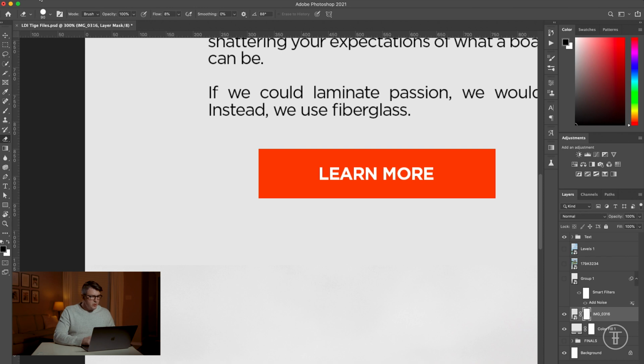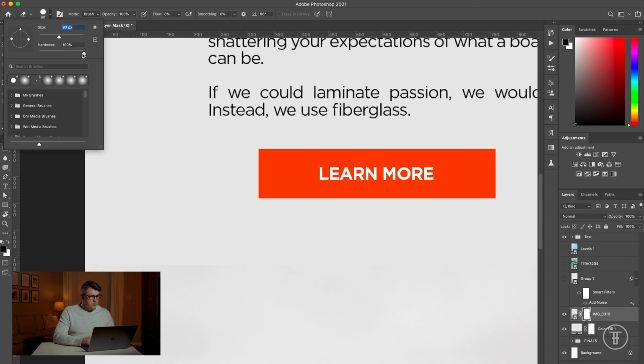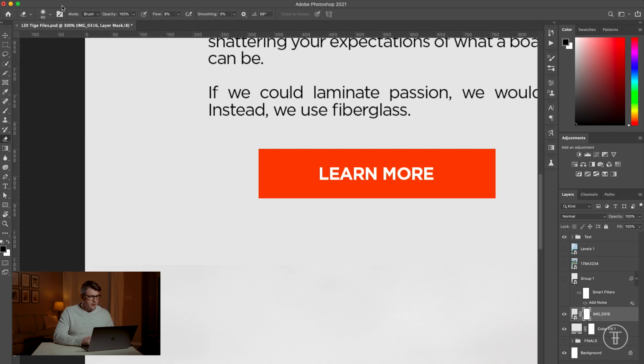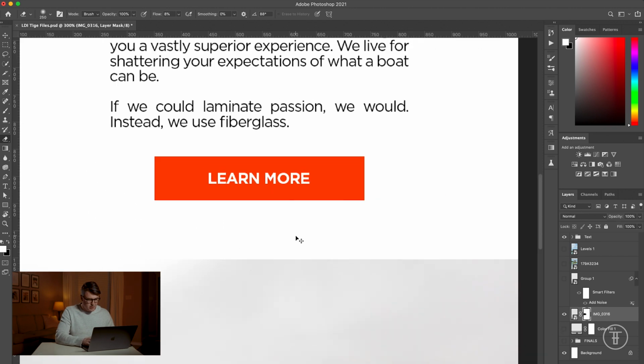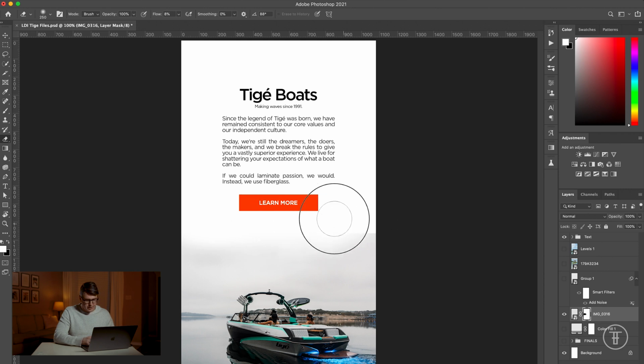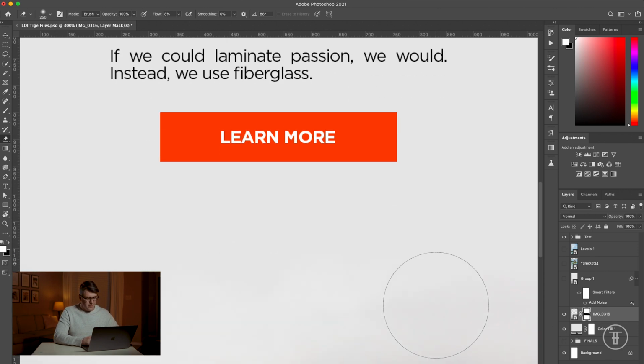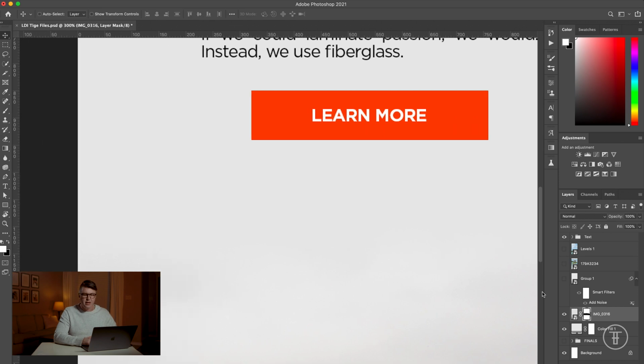Get an eraser tool. We're gonna make sure that eraser tool is at 0% hardness, so it's very soft. And then we're just going to get rid of this background so you can see what's going on. I'm just going to erase this background here. And boom, just like that. We're already working, folks. We're doing good.